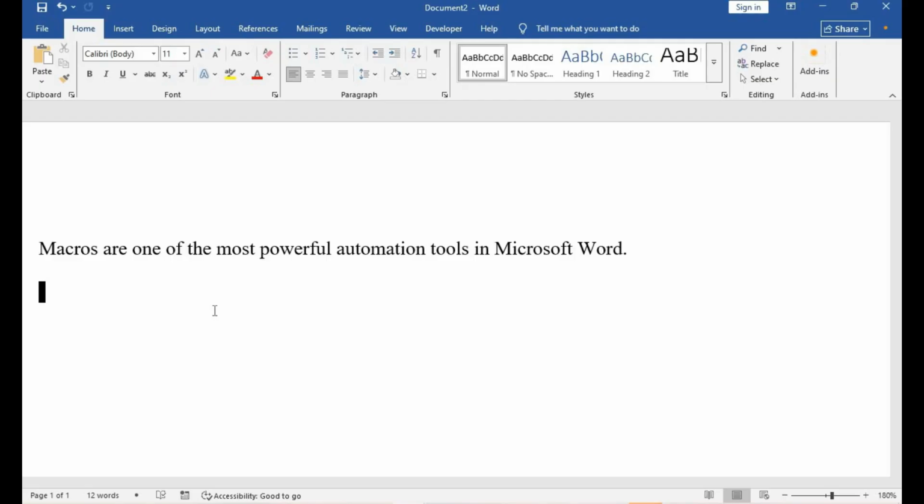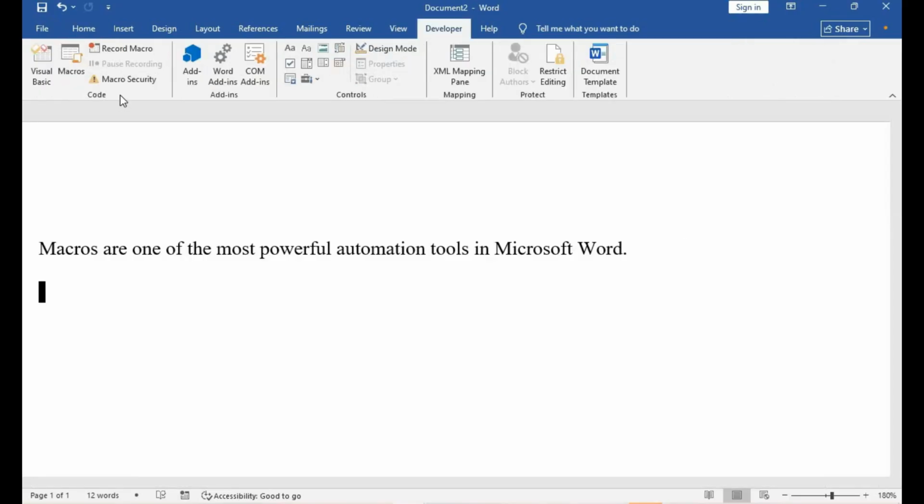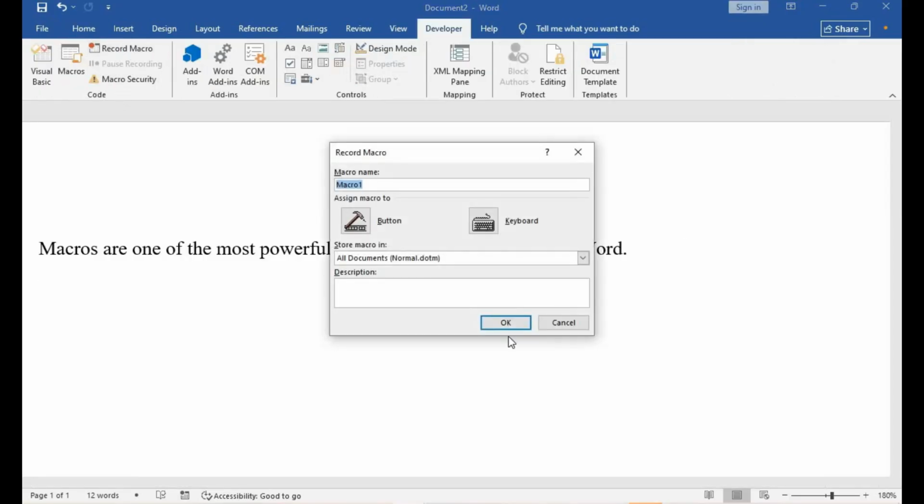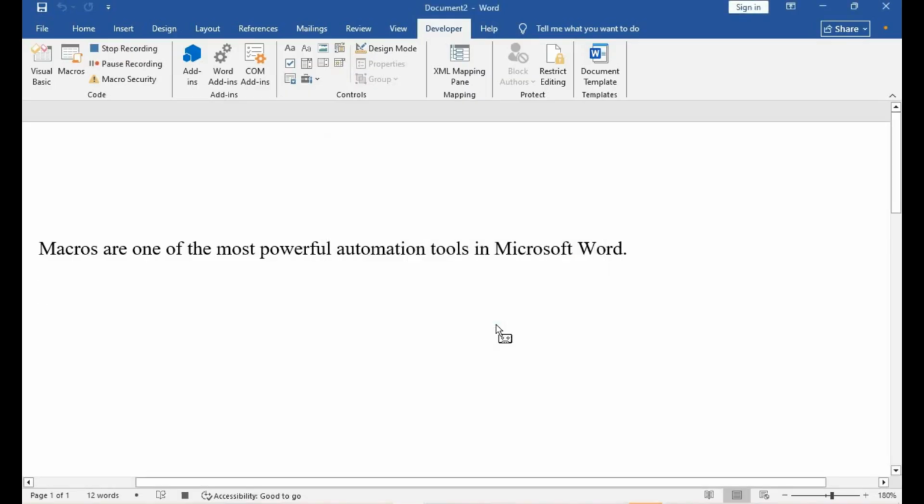Let's learn how to create our first macro to save us hours of manual work by applying basic formatting to this sentence. Macros are one of the most powerful automation tools in Microsoft Word. In the code section, let's click on record macro. We can give our macro a name or choose to leave it as it is and click OK. As soon as we click OK, every action that we perform will be recorded automatically.